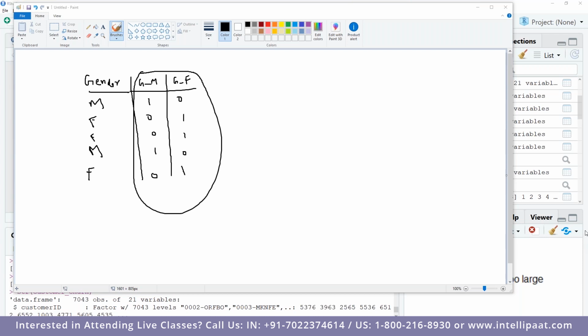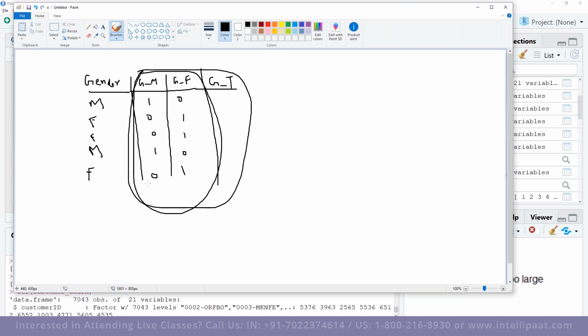Now we can extend this to other cases, like if we have more categories. So instead of gender, even with gender we could have 3 categories, right? Which is socially acceptable. So if you have 3 categories, then we'll have the third category here, and then based on that, 1, 0, 1. This is called one hot encoding. This is also known as one hot encoding or dummy variable creation for categorical variables.